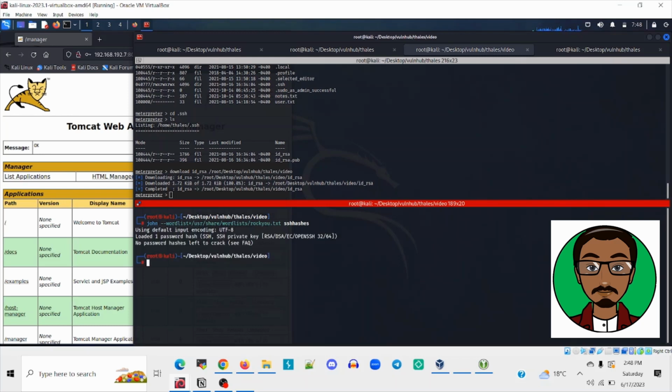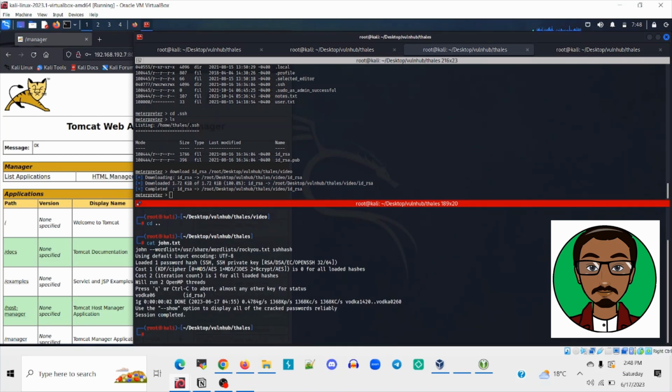So I had already run this previously, so let me just cut to John. That's why it wasn't showing the password cracking process, because it's already pre-saved. And the password that it had managed to get is vodka06. So that's the password.